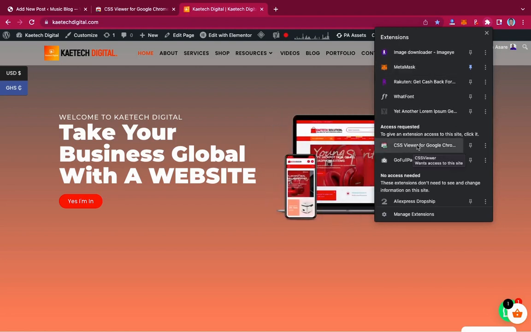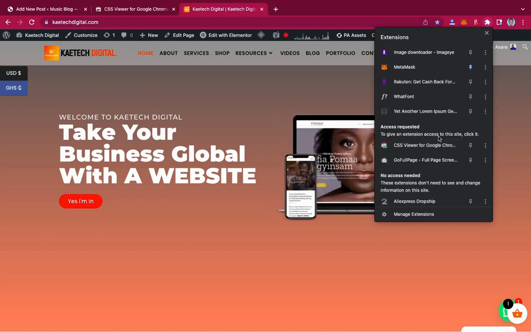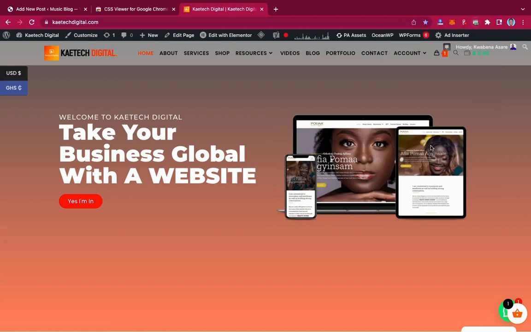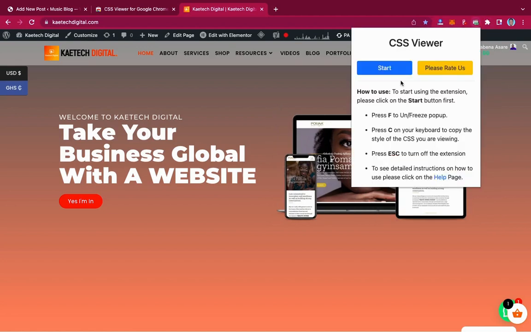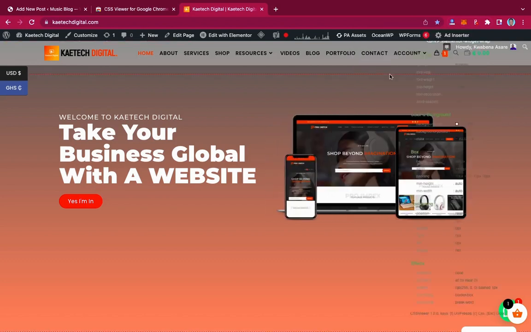As you can see, this one over here. So access granted is to give extensions access to this site. Okay, so you click it. So let's click on it, and then we want to view it. Now to start it, only click on Start over here. Okay, now I'm going to click on escape, and then it will go.